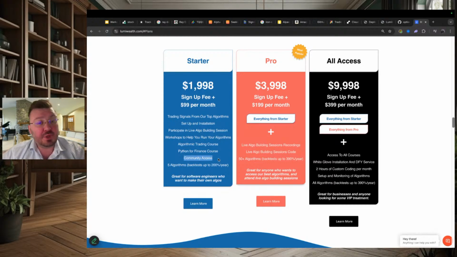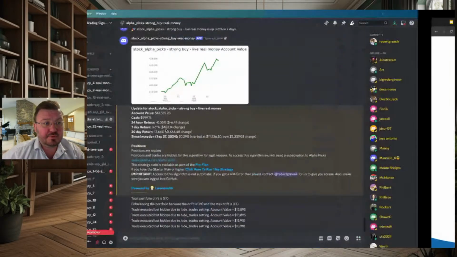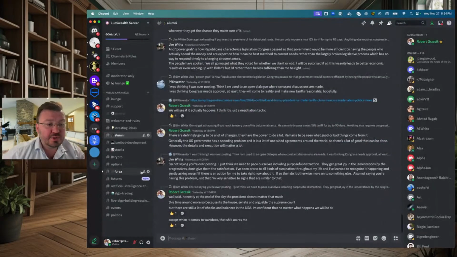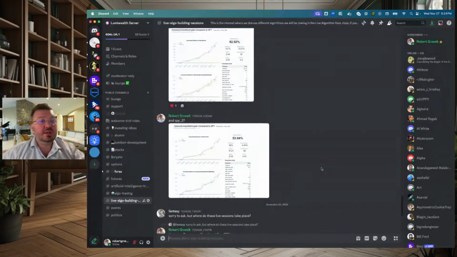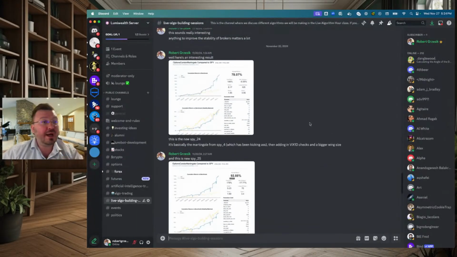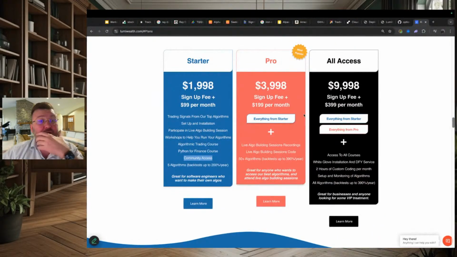You get access to our community, which is very vibrant. So for example, here's our LumiWell server. We have all these different communications, all these different things we talk about. Here's like the new algorithms that we're building. We go back and forth on stuff. It's a very, very active community.